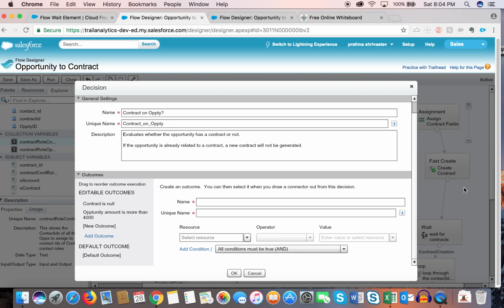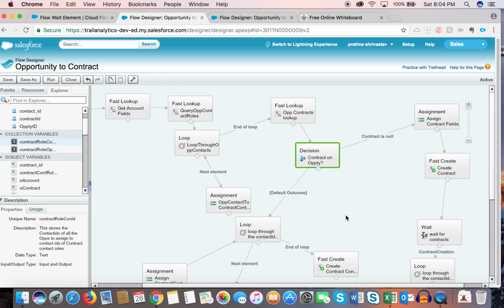So there will be one branch coming out for what to do if the opportunity is greater than 4,000. You might have some operations, maybe sending an email alert to somebody. And then if the opportunity amount is greater than 8,000, then maybe you want a checkbox to be checked, based on your business use case. So that's how we add and make the cases here. But we don't want that here, so I'm just going to cancel it.